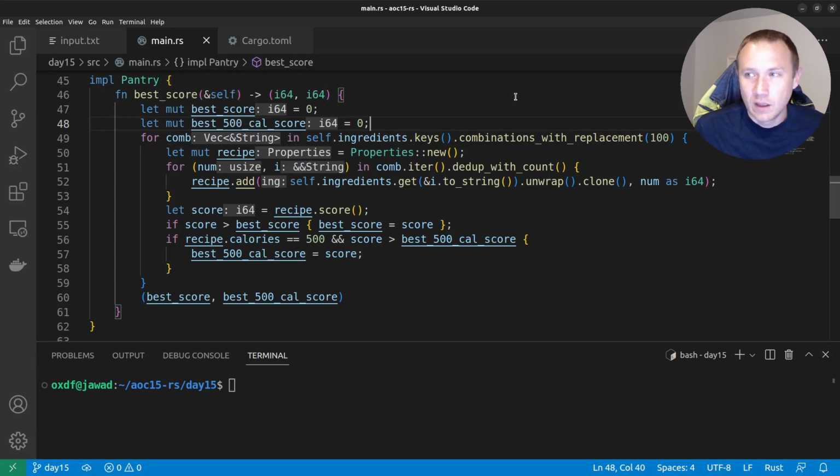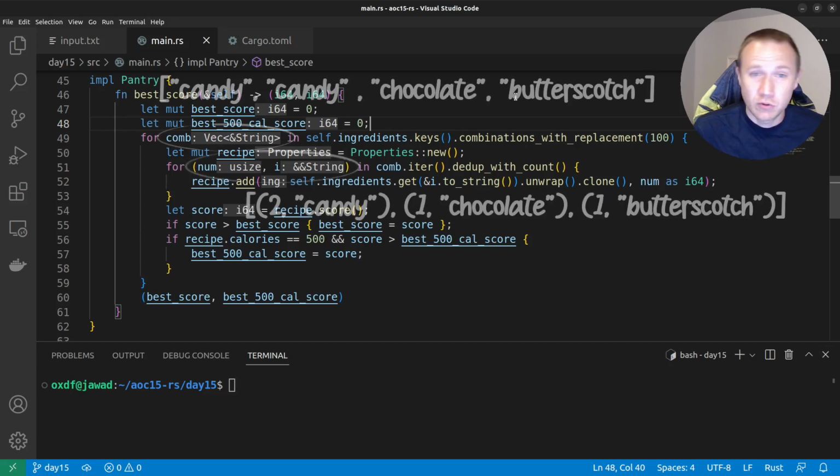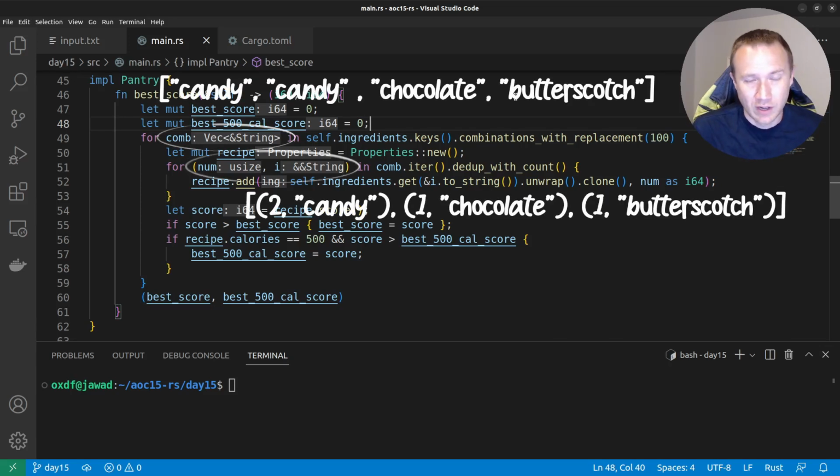Now for each of these, we're going to initialize a new properties object, we're going to call it a recipe, and then we're going to loop over. So we're going to pass this, candy, candy, chocolate, butterscotch, into dedupe with count. And what that's going to do is change candy, candy, chocolate, butterscotch to 2 candy, 1 chocolate, 1 butterscotch. Which now we could just loop over each of those strings and add them together. That wouldn't be that hard, but it's easier to think about, at least in my mind, if we make it 2, 1, 1. We can do that in 3 loops instead of 4, or when we're doing 100 with like 5 ingredients, maybe it's just 5 instead of 100.